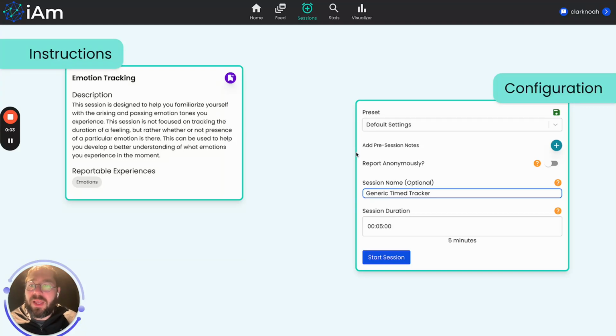Hey everybody, I'm going to be showing you how to do emotion tracking. Emotion tracking is simply a session type where we're going to be observing the emotional tones that we perceive. In this particular session type, you're not limited to any set of emotional labels.